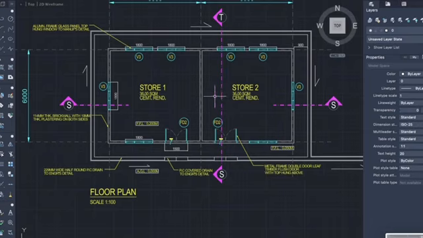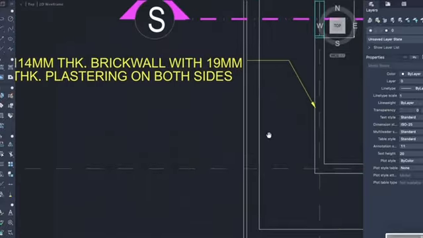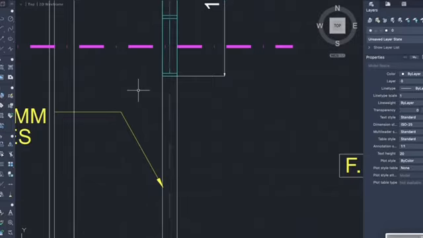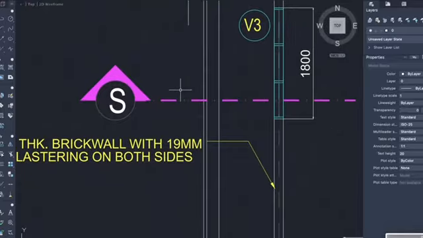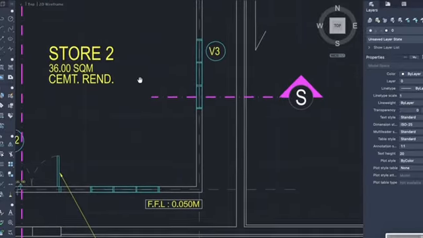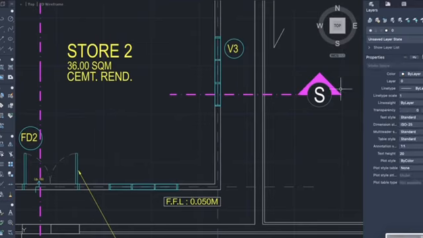Besides that, I added the construction notes such as the wall specification, window details, floor levels, and drain information as shown in the reference drawing. Finally, I inserted the section symbol to indicate where the sectional view is taken. I place the section symbol at both ends so that the cutting direction is clearly shown.